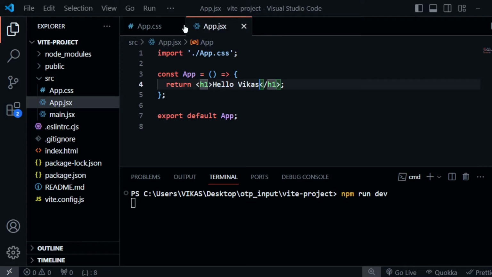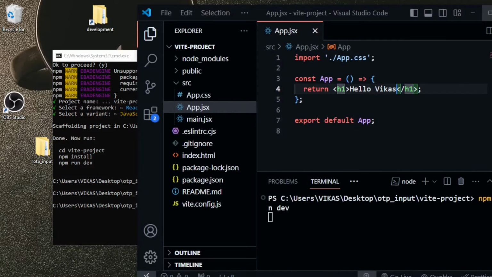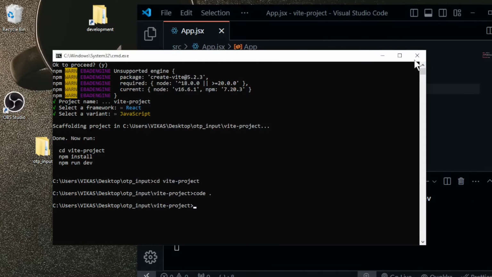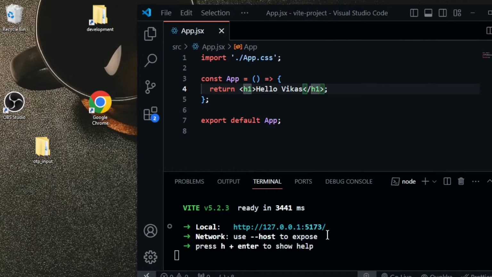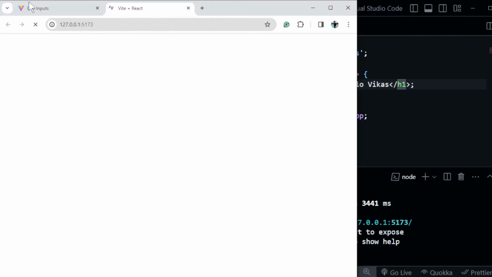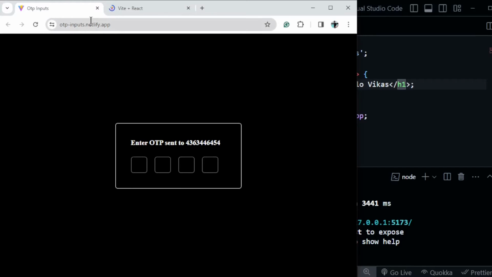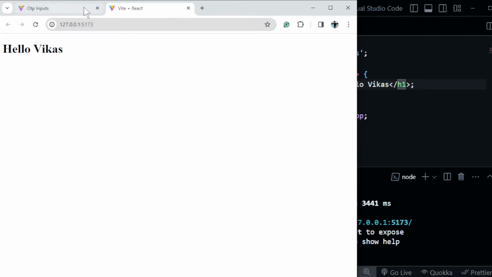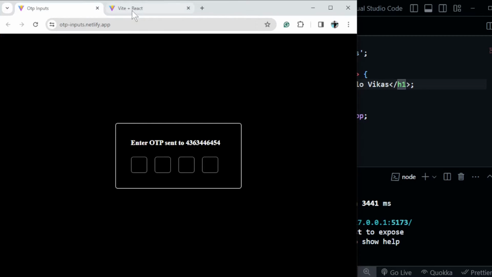I'll close this terminal as well. When you hover on this, just click on this link, and this project will be opened here. Meanwhile I'll keep this deployed one here. Here is our development server, here is our deployed application.